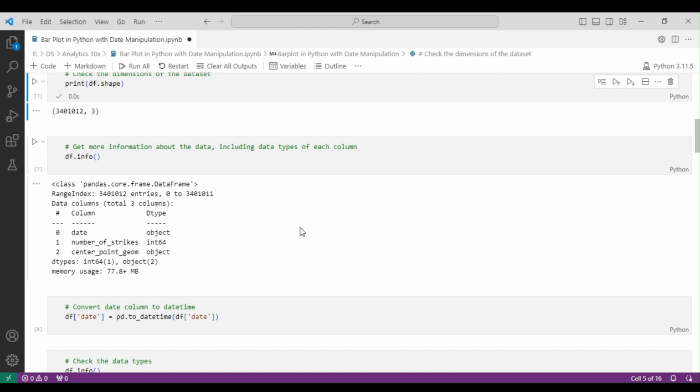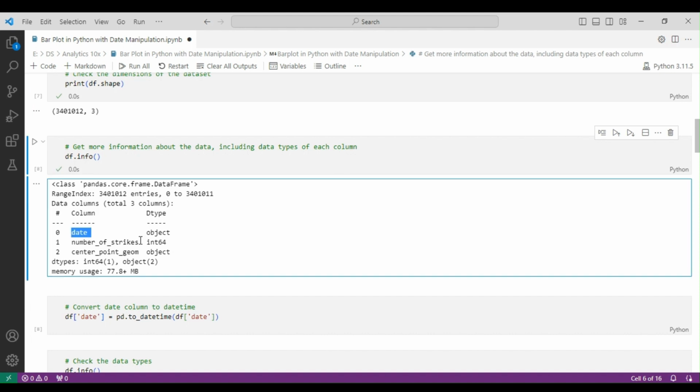The next and the most important step in our data analysis is to get information about our data, that is the data types of the columns in the data. For this purpose, I'm using the df.info command. So let's run this command. We can see the first column, that is date, its data type is object, that is strings. It is not in the form of date type, so we would need to convert this object string type into datetime data type for further date manipulation.